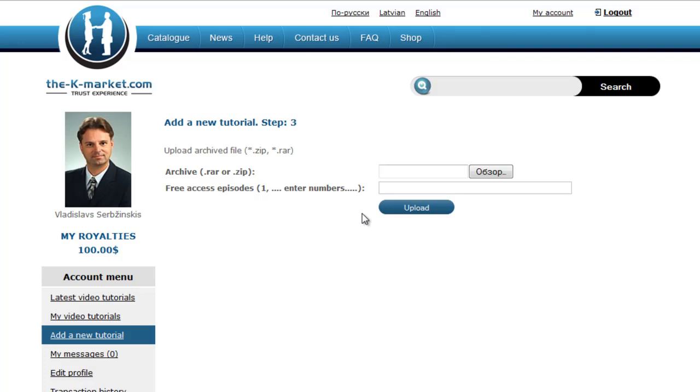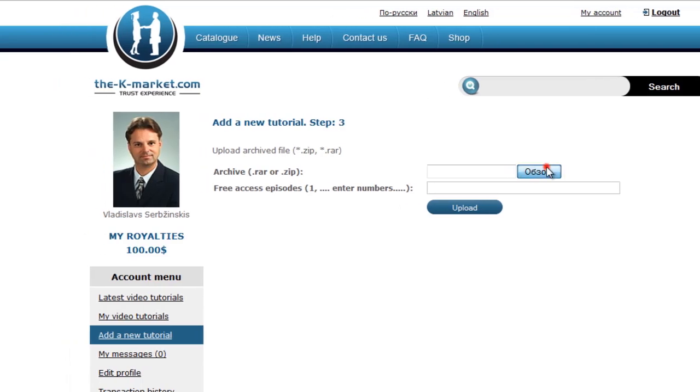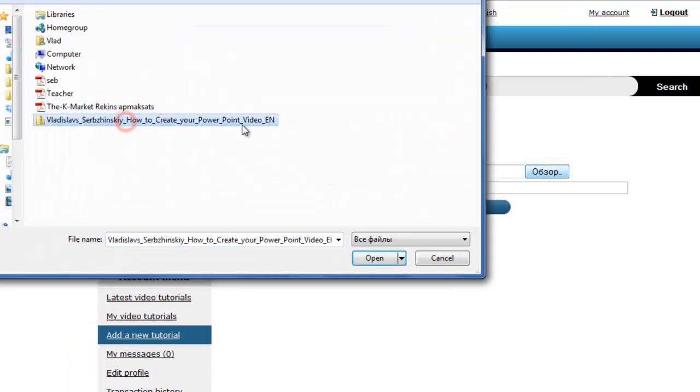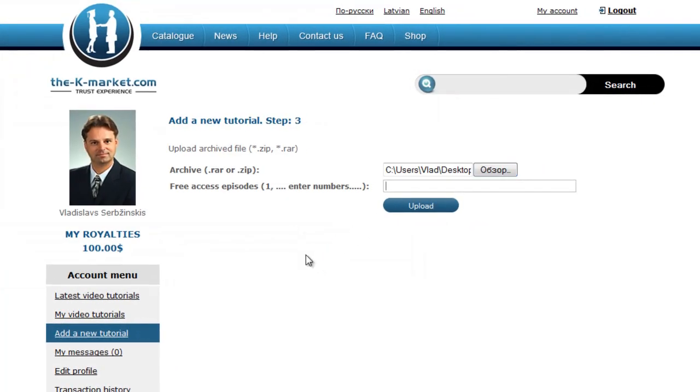At this stage you have to upload the archived folder, which we remember was on the desktop. So we click the Browse button and we locate the archive, click Open. According to the cooperation agreement, you have to provide a free access to the introduction and to any 2 series of your course. So you have to state which numbers of series are those. And click the Upload button.